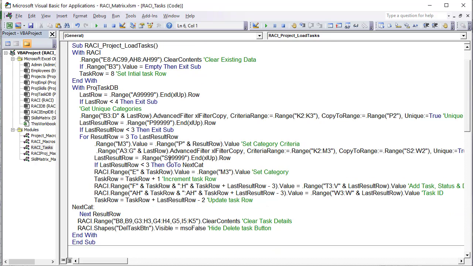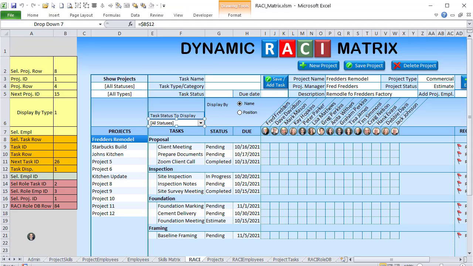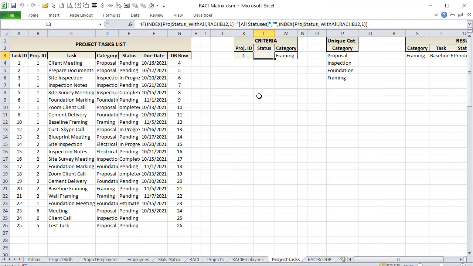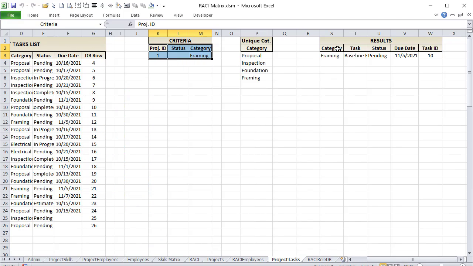Okay, so that's how we get our criteria here. So we run our advanced filter based on all of that criteria, based on a project ID, based on any status, and based on the category. So this is our criteria on our new advanced filter from K2 all the way through M3. And then I want the results to go right in here from S through W.